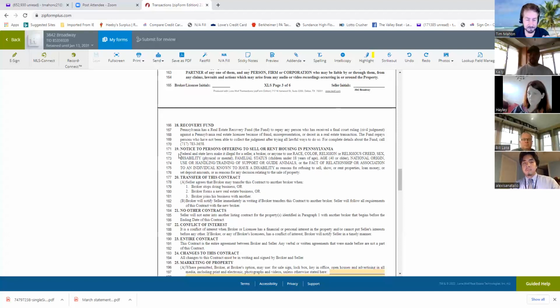And 19 is real simple, self-explanatory. If you're selling or renting housing in Pennsylvania, you can't discriminate for anything you can think of and things you can't think of, everything, okay?